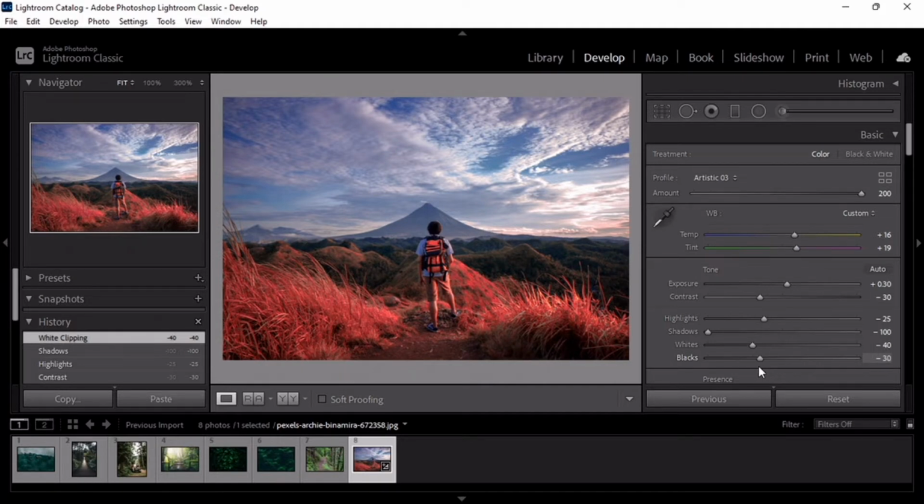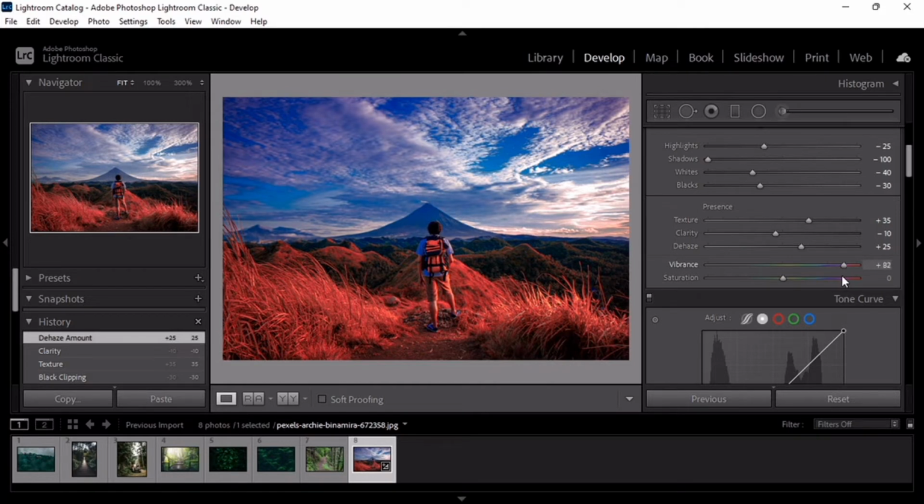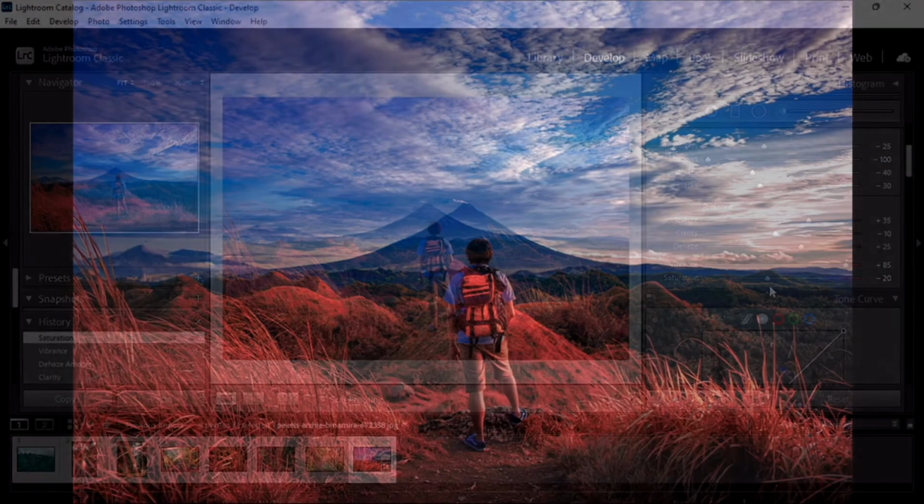Now go to the presence. Plus 35 for texture. Clarity minus 10. And plus 25 for dehaze. Vibrance plus 85. And minus 20 for saturation. And done.